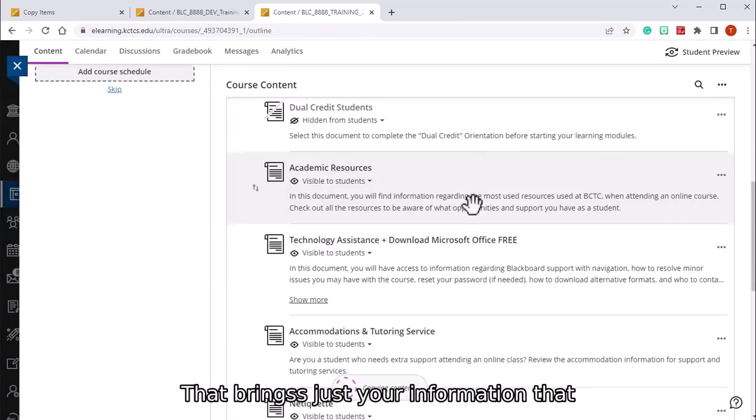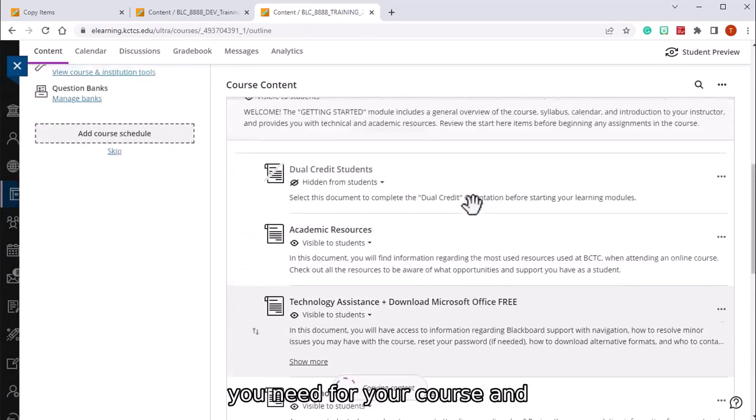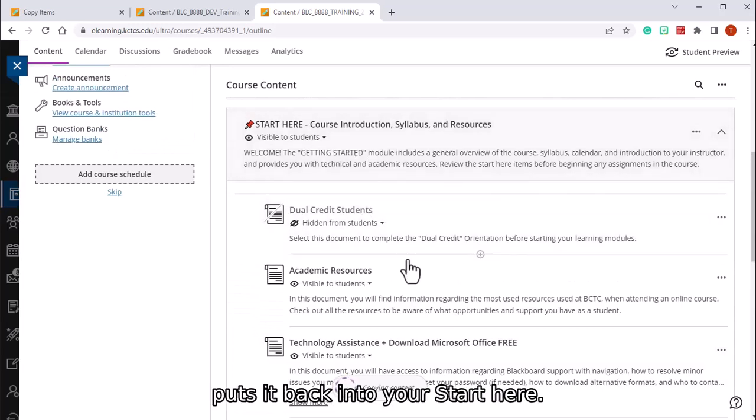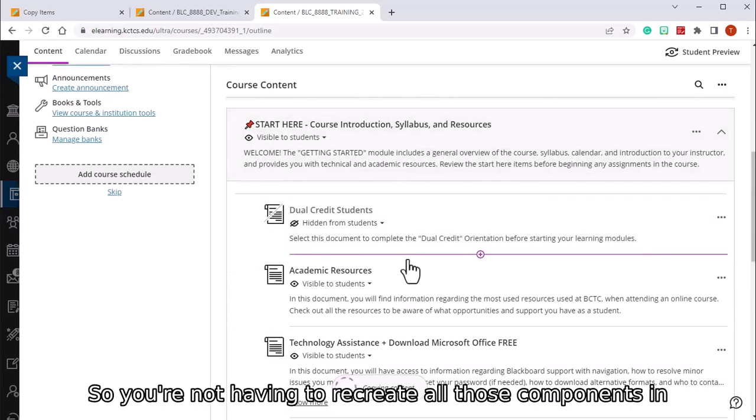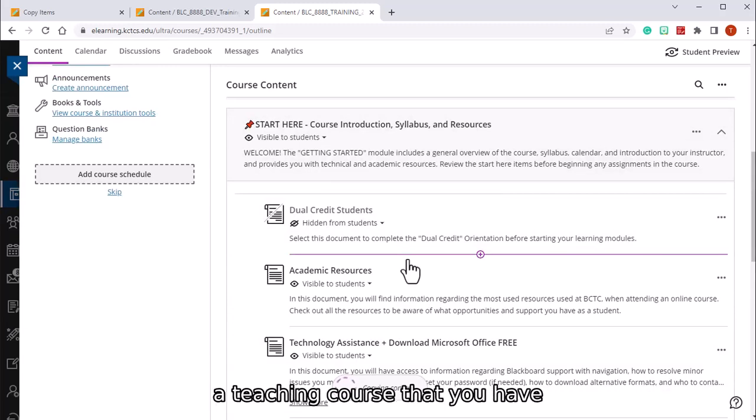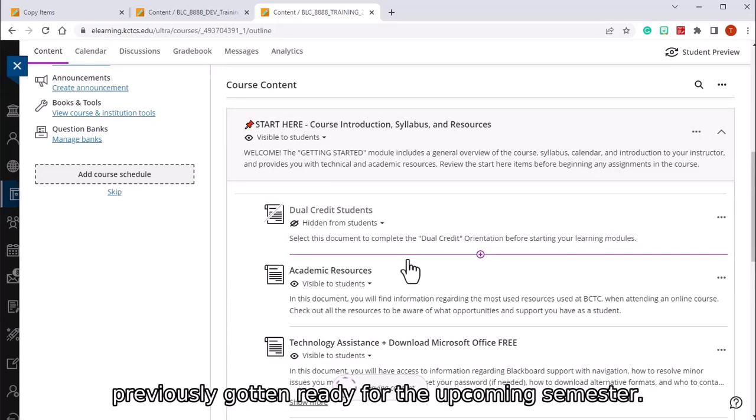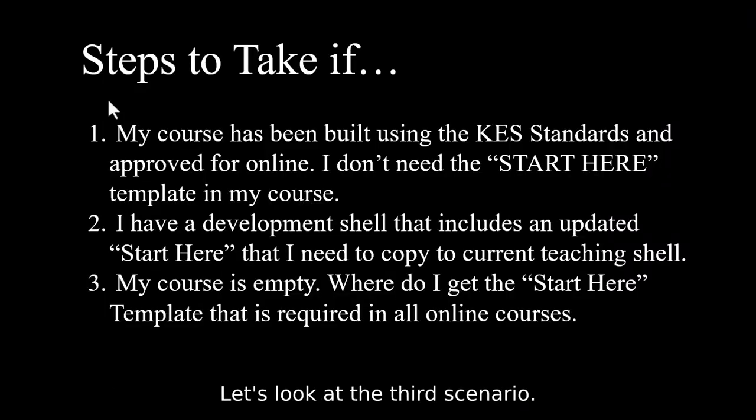That takes just your information that you need for your course and puts it back into your Start Here, so you're not having to recreate all those components in a teaching course that you have previously gotten ready for the upcoming semester. Let's look at the third scenario.